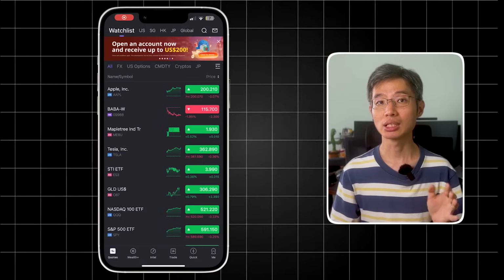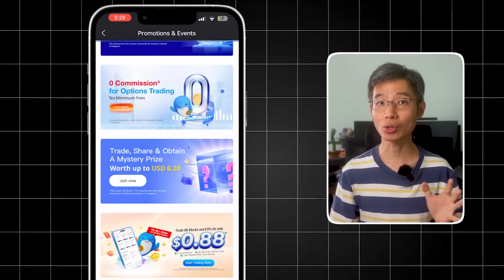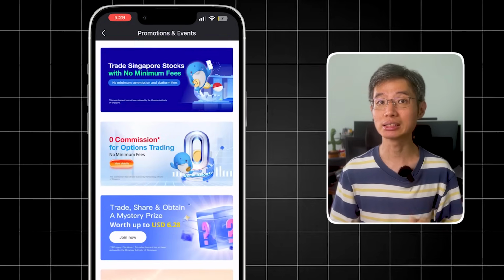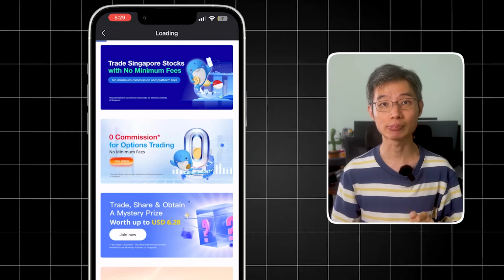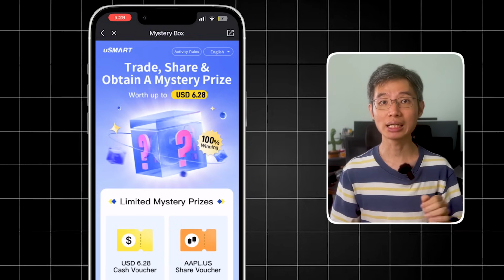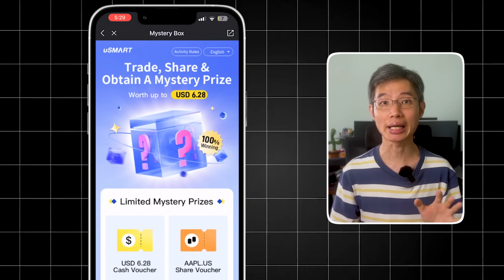Last but not least, if you head over to the Me tab, then tap on the Promotions page, you'll find all the current promotions and rewards available. This is perfect if you are looking to earn some bonuses or take part in special campaigns. For example, right now there's a mystery box campaign, which lets you earn up to $6.28 when you perform a simple buy trade and share your trades.